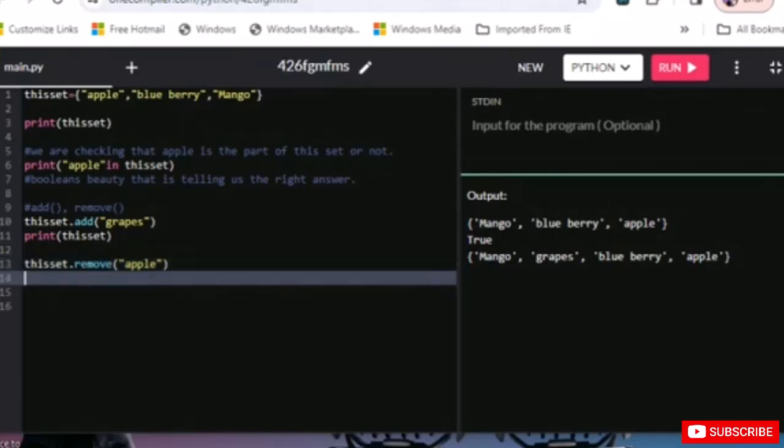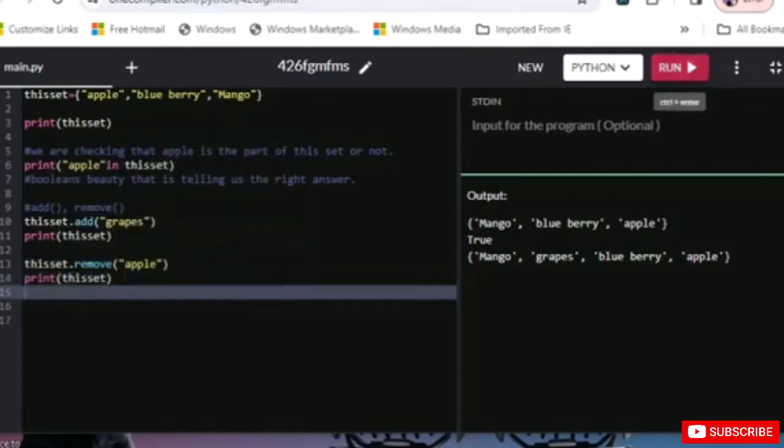Just write it simply and print this set, and let's hit run. As you can see, the apple is removed because of the statements number 13 and 14 that we have just written. So we can remove, and we can add to the set. Like your class is adding new students, and if someone takes off their admission, we need to remove their data. So that's how that thing works.